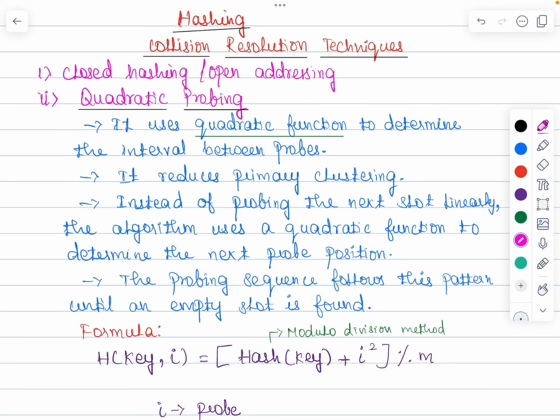The second method which comes under closed hashing or open addressing method is the quadratic probing method. This quadratic probing method uses a quadratic function to determine the interval between probes, and it reduces primary clustering. This primary clustering issue we faced with the linear probing method. With the help of the quadratic probing method, somehow the primary clustering can be avoided, and in quadratic probing, instead of probing the next slot linearly, the algorithm uses a quadratic function to determine the next probe position.